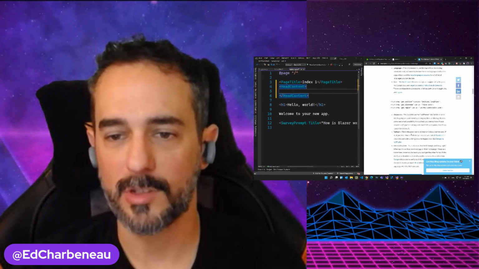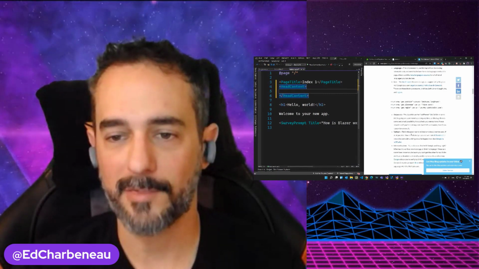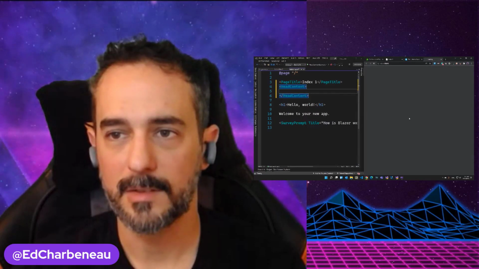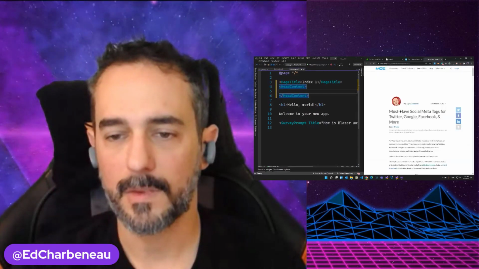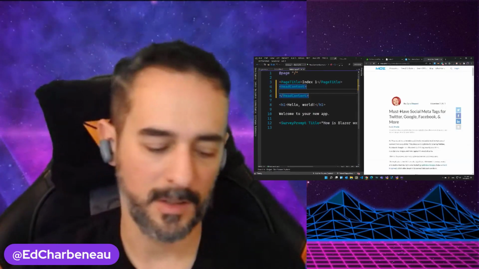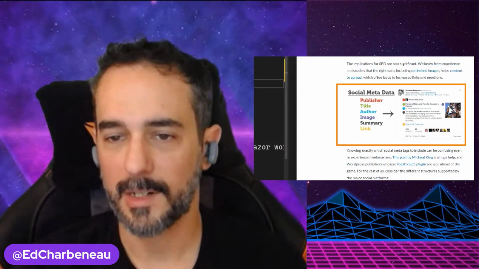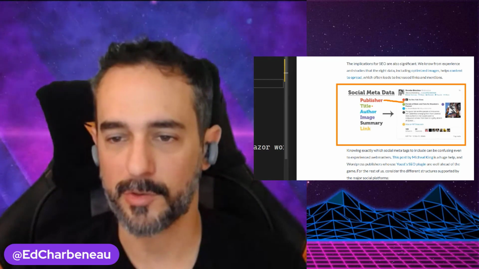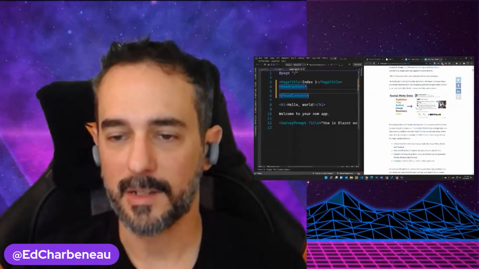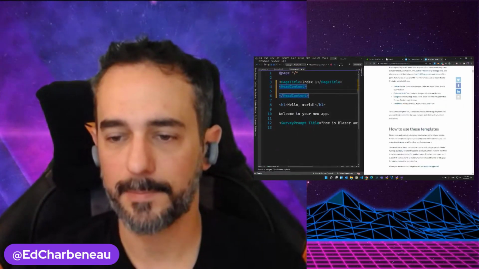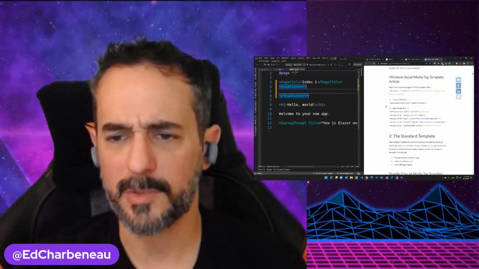The big ones are usually the social graph meta tags. They give a really good example here of where these show up on Twitter. I was mentioning this before, like publisher shows up here, title shows up there. They do a really excellent job of outlining it. Each service may have some different ones.